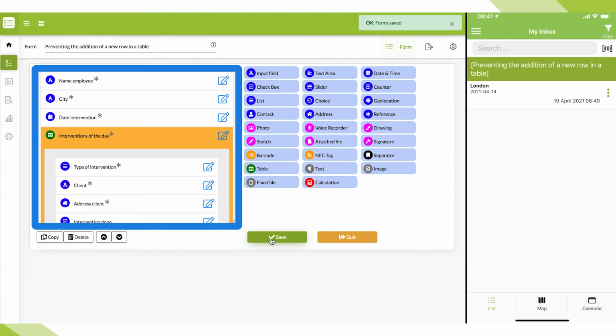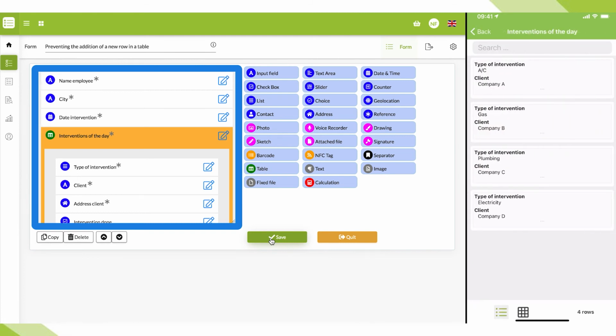I will also refresh the inbox so that the changes can apply. As you can see on the app, activating this option makes the delete and plus button disappear and therefore prevents rows from being added to the table field. Only pre-filled rows can be modified or completed.